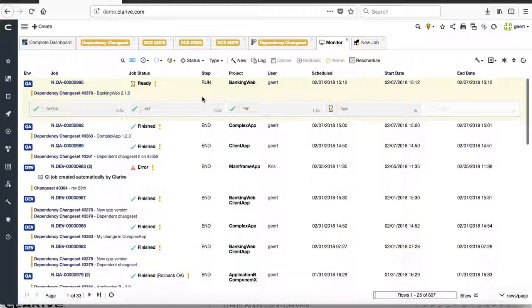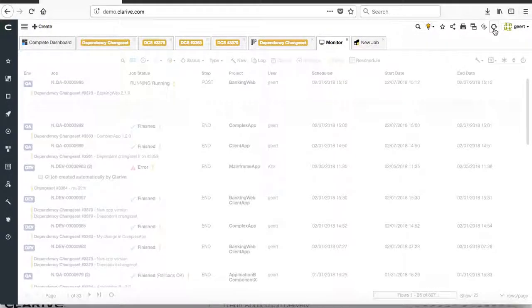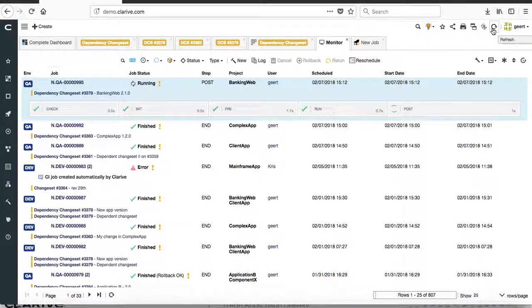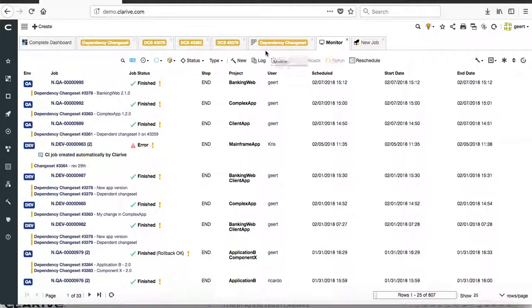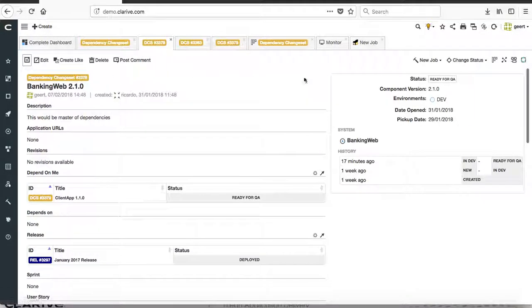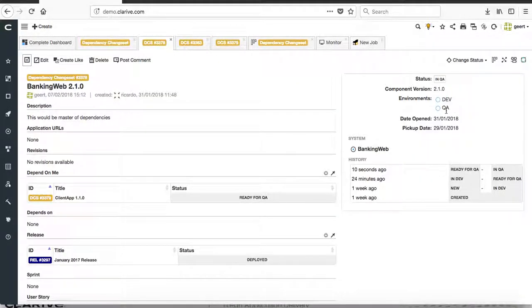Going over to my monitor, you see that I have a job running for the BankingWeb. For this version, it's bringing it to the QA environment. This job won't run that long, so it will be finished by now. It is running the post-processing of my job, and now it has finished. When I look into that, it was in the development environment. Now I can see that it has also been deployed to the QA environment.